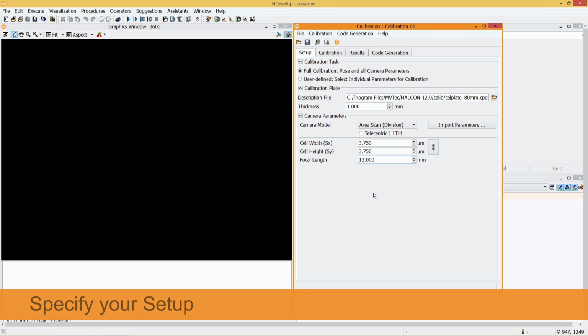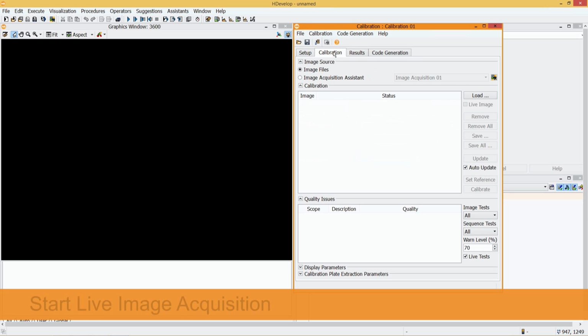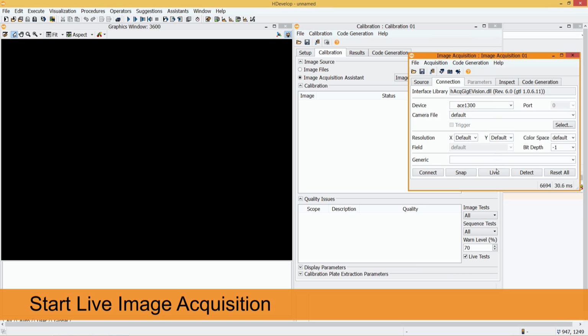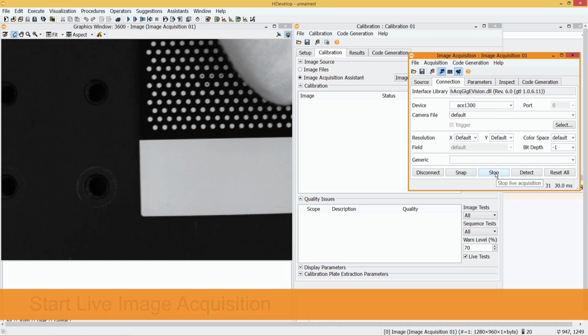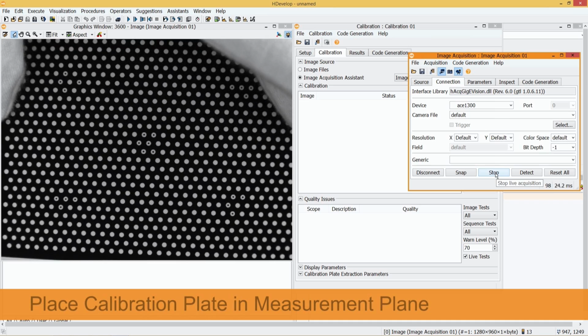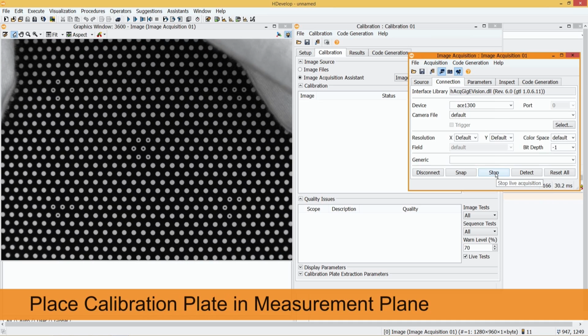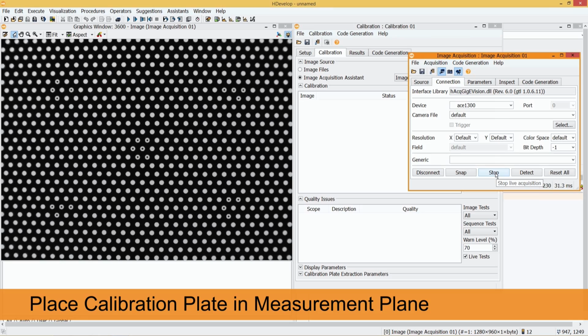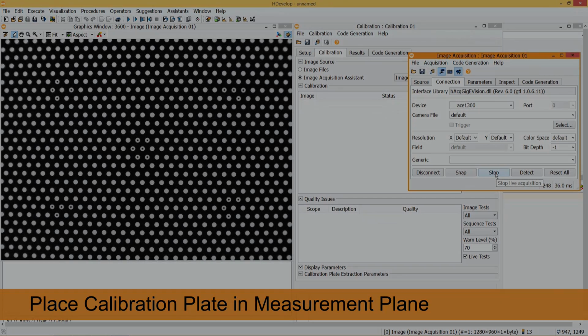For the calibration, you need calibration images showing the calibration plate in different orientations. Start the live acquisition. By default, the first image is used to specify the world coordinate system and the measurement plane for subsequent 3D measurements. Thus, place the calibration plate in the measurement plane.